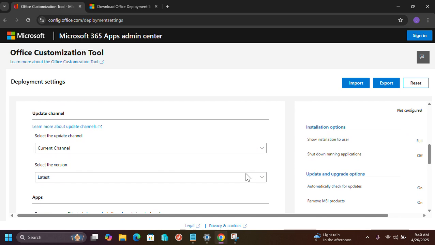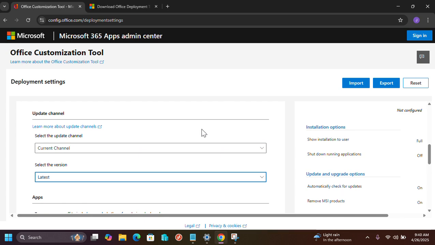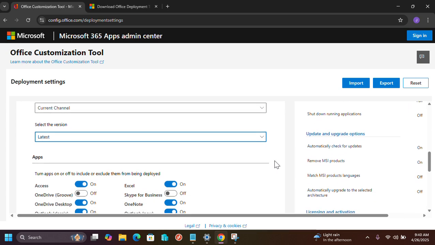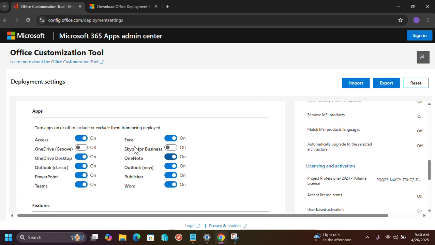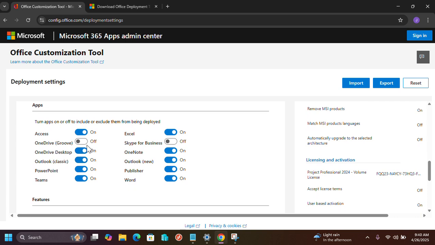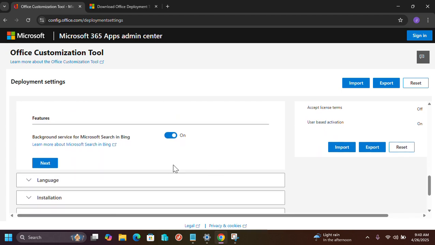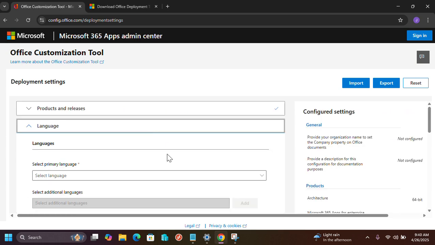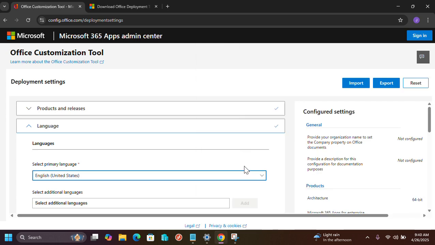Here you can leave it at default, and under the version, make sure you're choosing the latest because you want the most recent updated software. Here again, it gives you the option to customize. You can turn on or turn off which applications you want to install and which you do not want to install. So continue next, and here we will do language English United States.